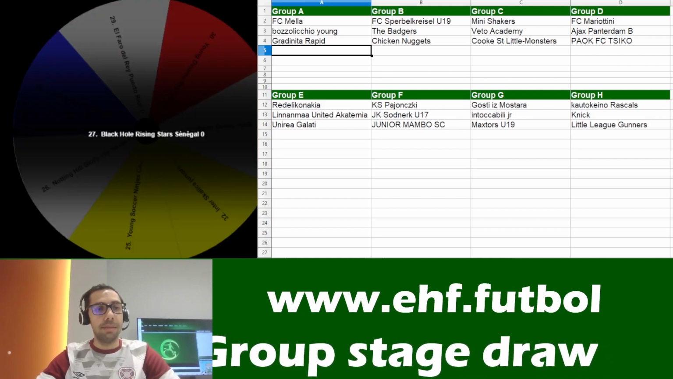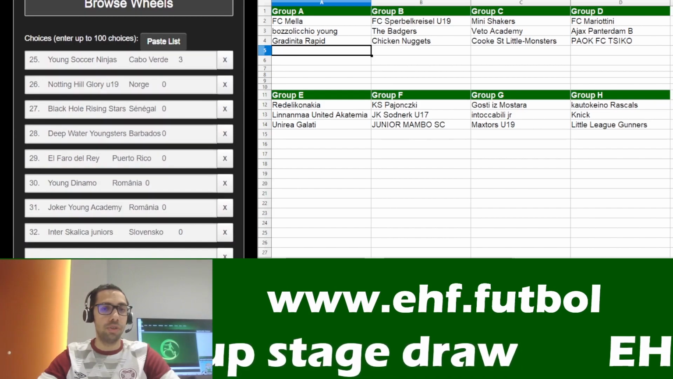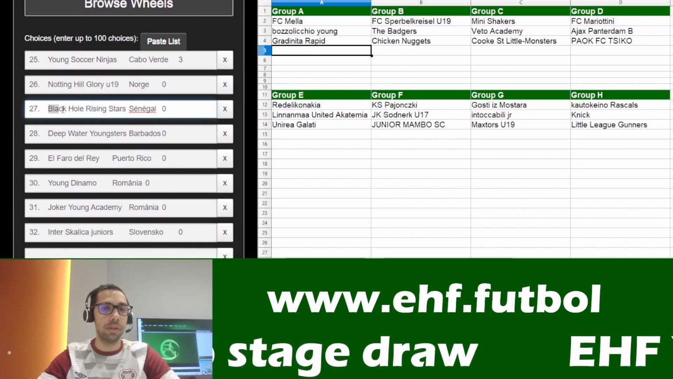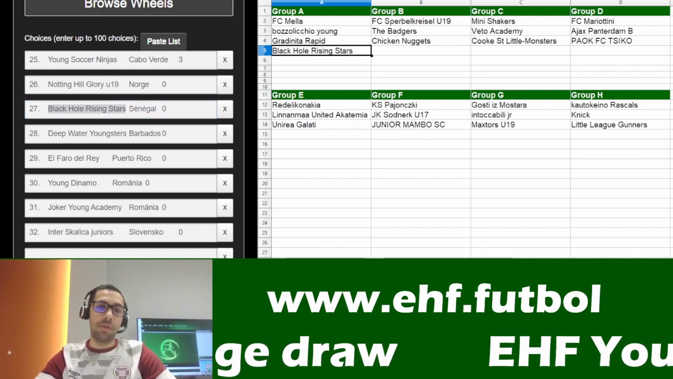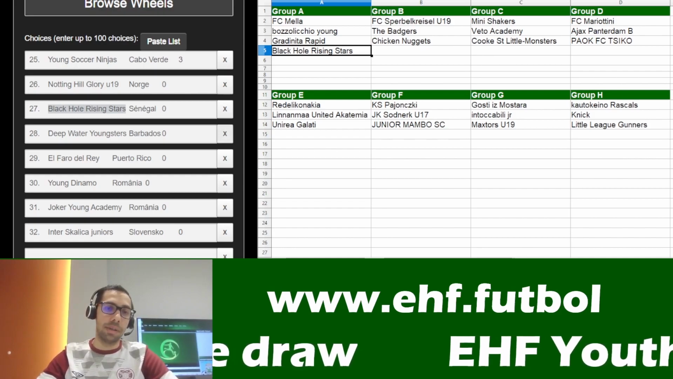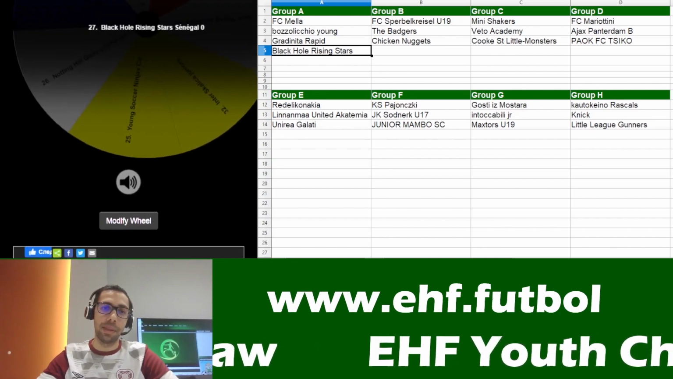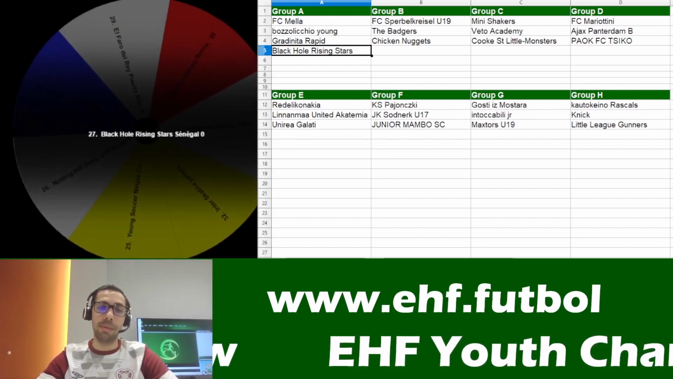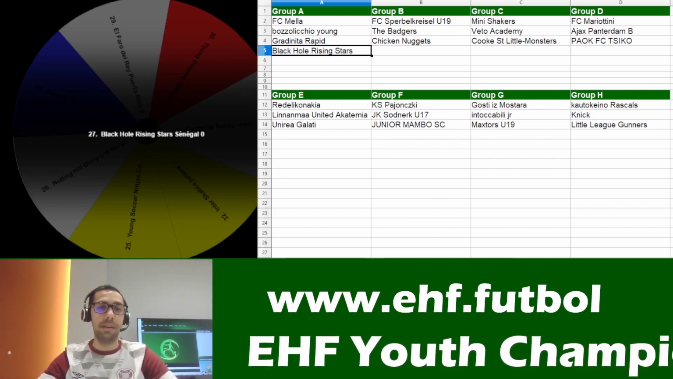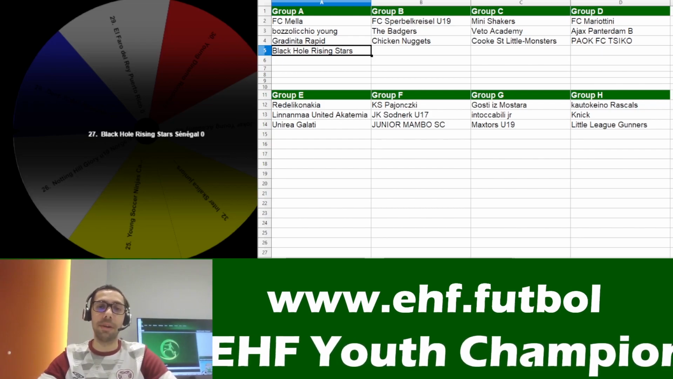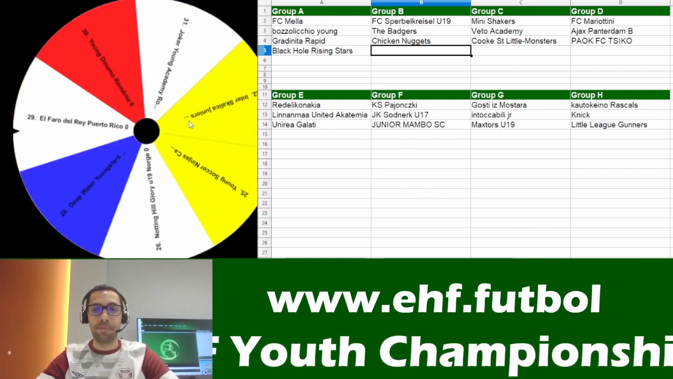And the Black Rising Stars from Senegal will be joining Mela Bozulikio Junior, Bozulikio Young, and Gradinita Rapid. So a tough draw for El Magico, but I believe that since he preferred to play with his second team, maybe he has better players there, and probably he could qualify for the knockout stage. But we'll see. A very interesting group in Group A, and let's move on to Group B.